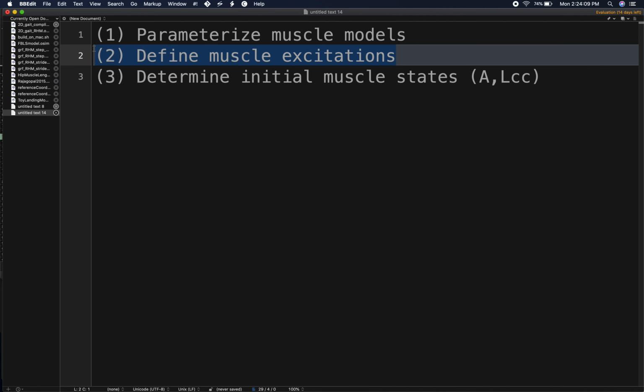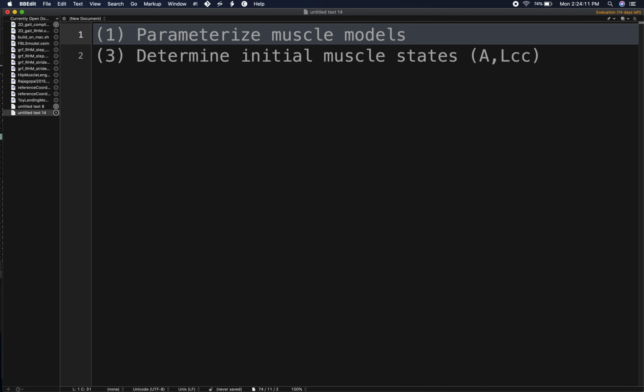And now we are ready to go to our list of tasks here. We no longer need our muscle excitations on there. So two steps remaining to us. We need to parameterize our muscle models, and we need to determine our initial muscle states. Let's bite-size this a little bit and make each one of these a separate video. So I will stop this one here, and then next time we will parameterize the muscle models.